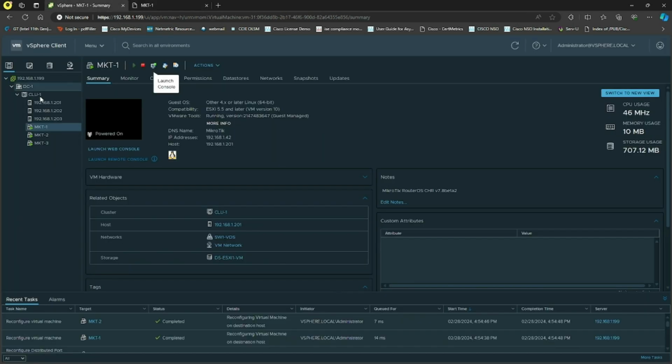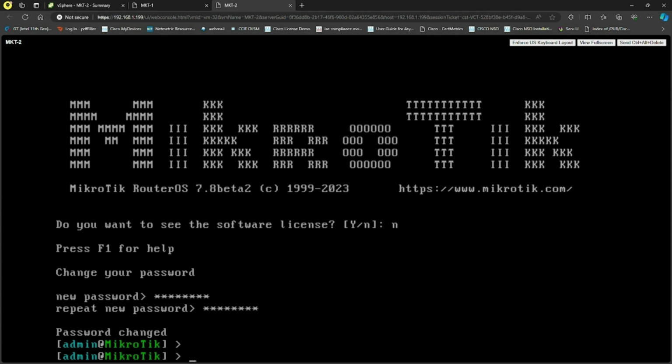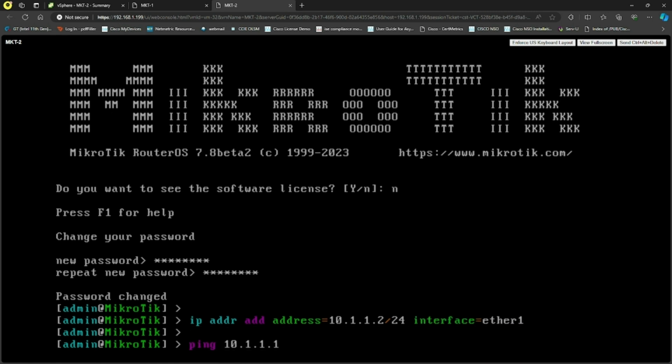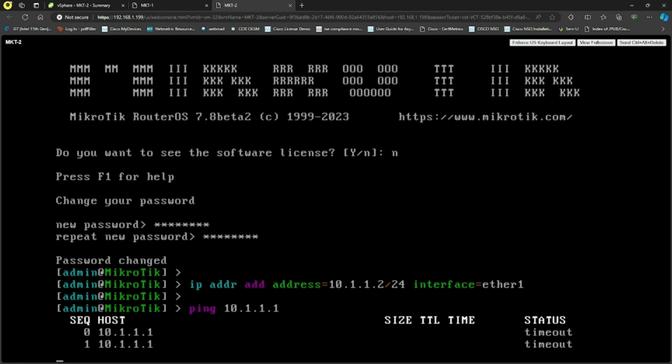And I will take the MKTR2 machine also. So here also I will say IP address 10.1.1.2/24, interface will be Ethernet 1, and I will say ping 10.1.1.1. Now you see that it is not pinging.